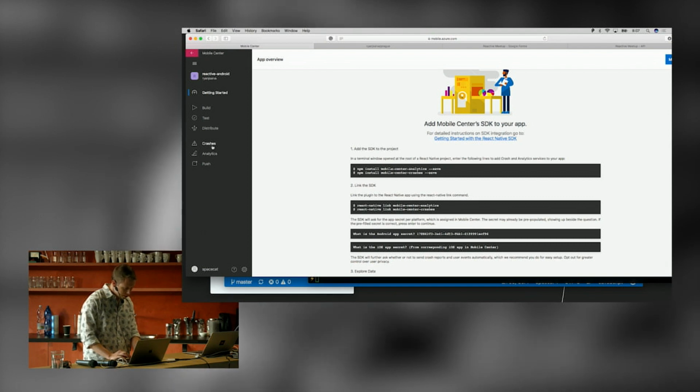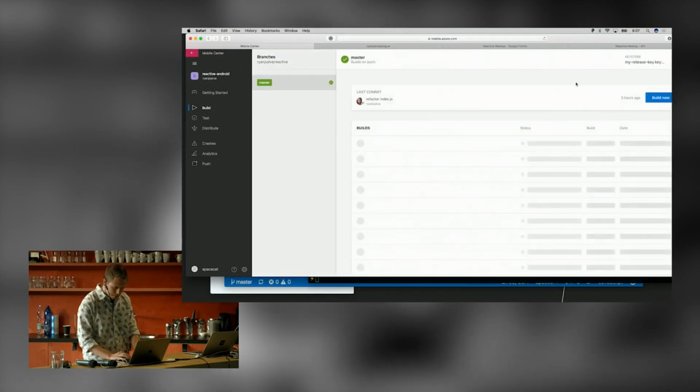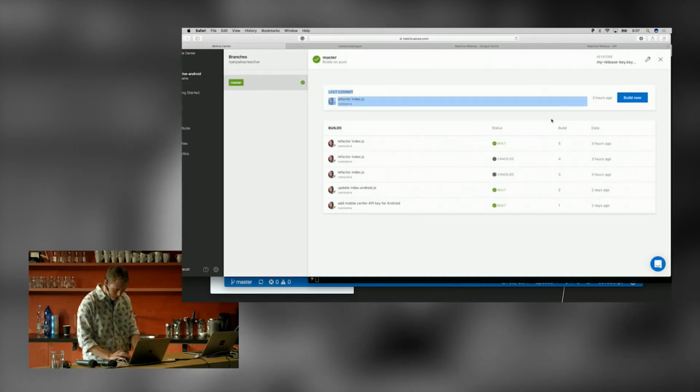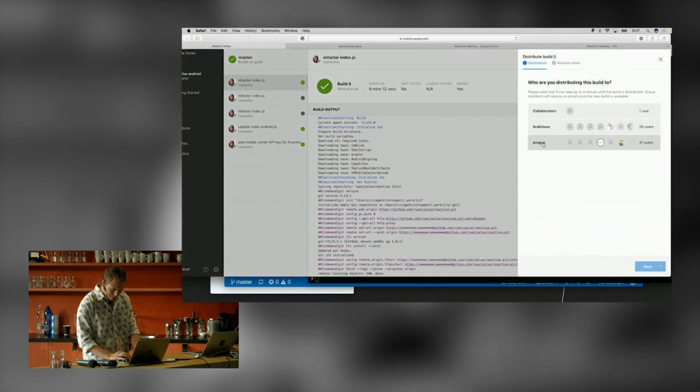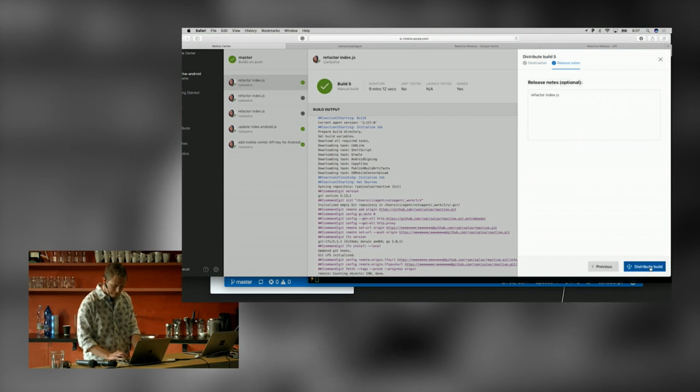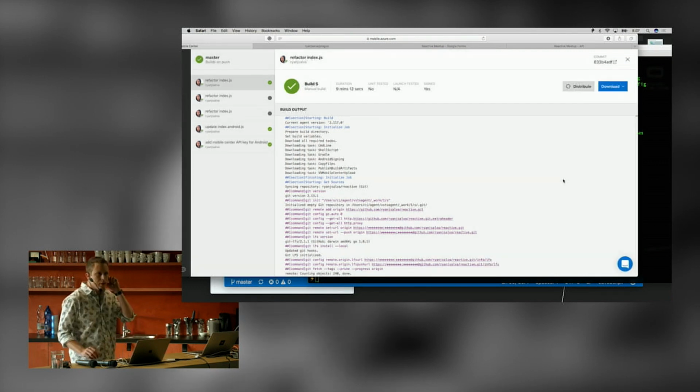Let's see here. Crashes, analytics, build. This one finished. Distribute. Prague. 41 of you. Wow. All right. Survey says that Android is more popular in Prague than iOS. This is the Android build. Distribute build. All right. So in just a few moments, you should get an email.